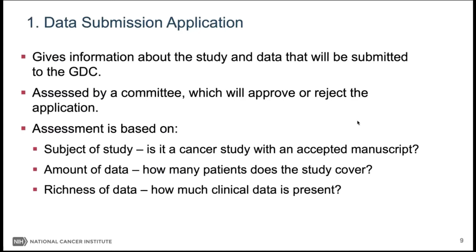The third criterion, the richness of data, is mostly based on how much clinical data is present. A lot of molecular data for a lot of experimental strategies is nice, but it's not that valuable without a good amount of clinical data being associated with these molecular files.